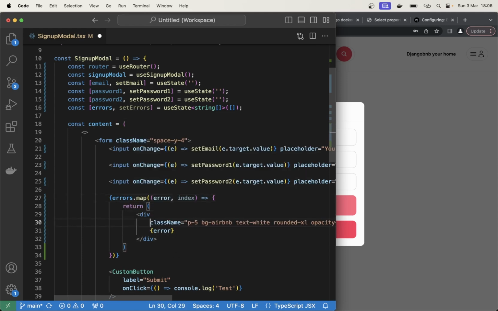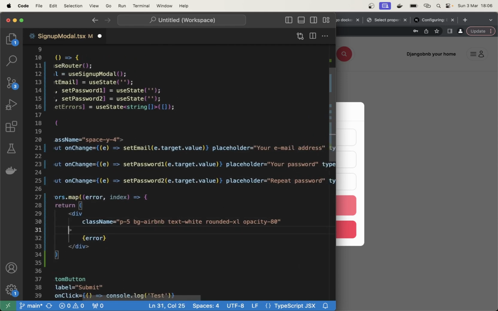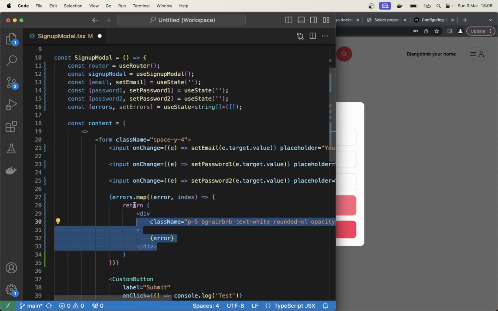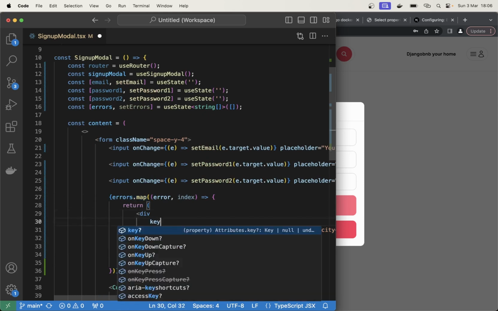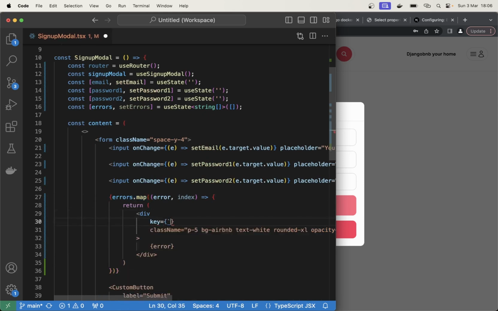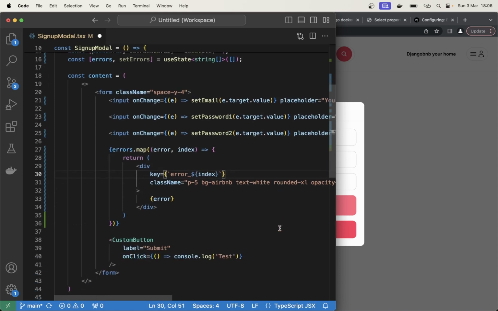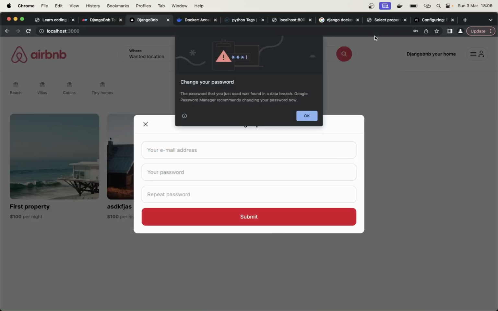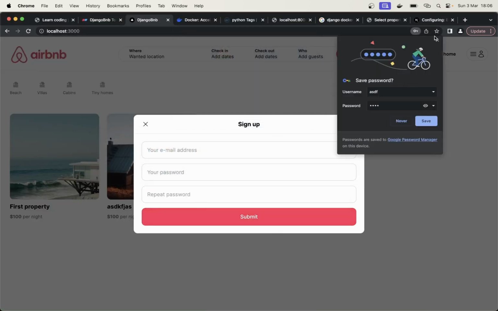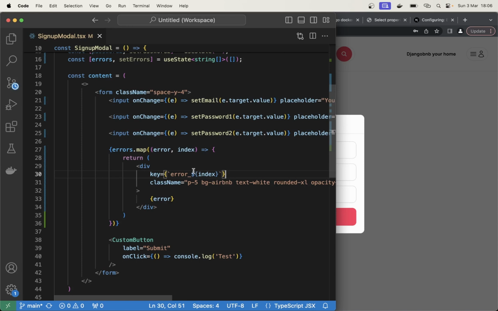But now we will also get a little error because each of these HTML tags inside a map like this needs to have a unique key. So here we can say key. Then we can do a little bit more advanced and say error underscore, pass in the index like that. So now this will, for example, have error underscore 0 if there is just one error. Save, and now you can see that we don't have any errors now. Perfect.